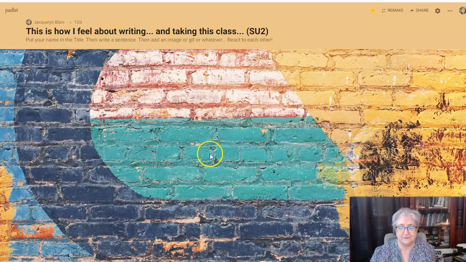So this is Padlet. Again, it's like a great big graffiti wall. I always put up here what I want you to do. And this is the first one of the term. You can put your name in the title, write a sentence or two about how you feel about writing, how you feel about taking this class, how you feel about online, anything you want to say, okay? This is just to get to know each other a little bit.